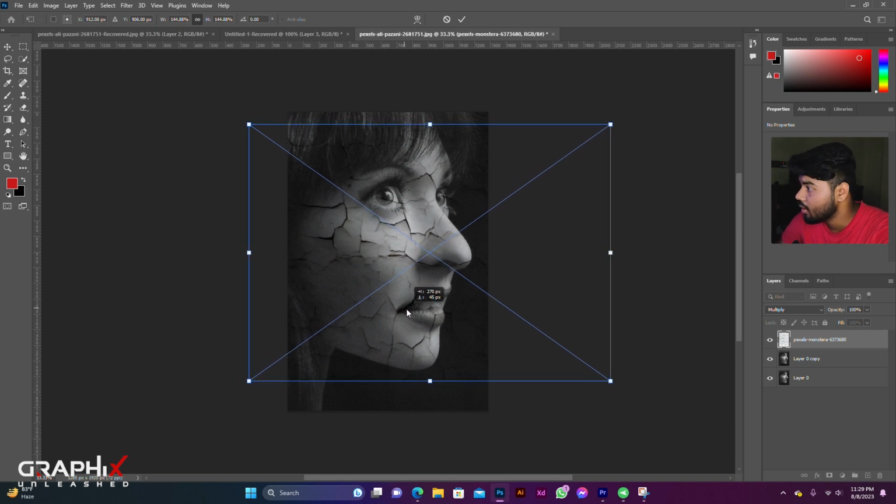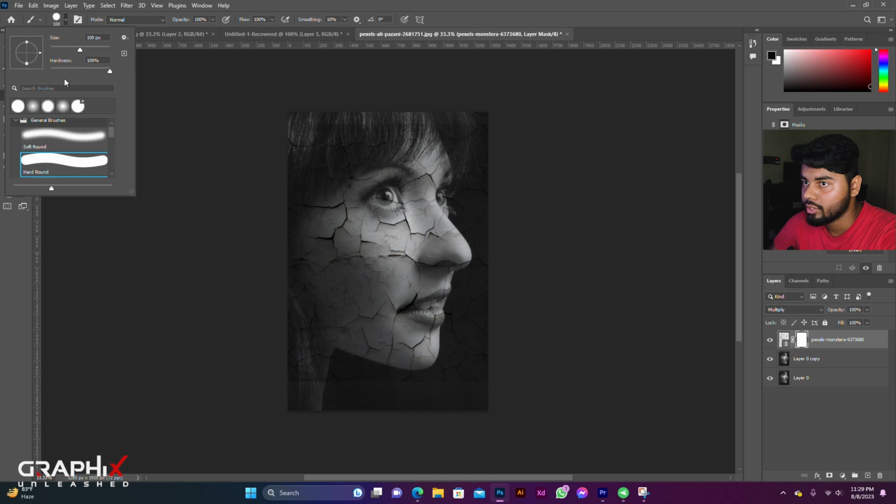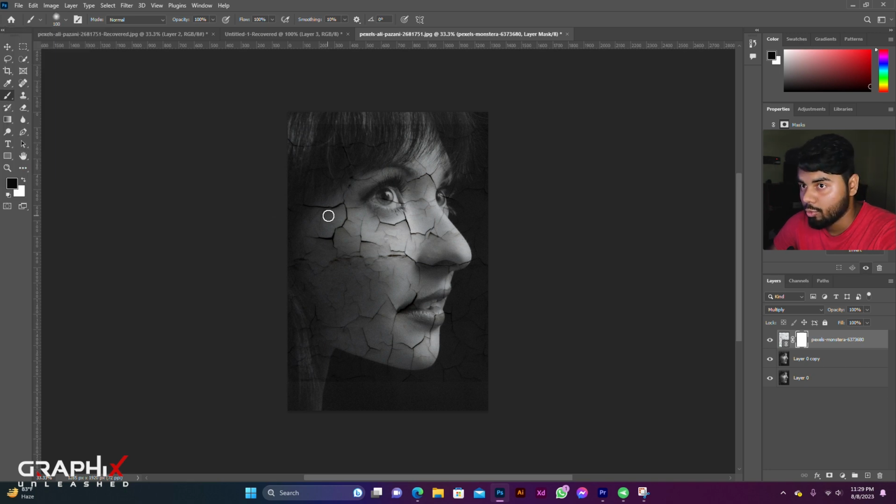Yeah, they're so big. And now I'm going to create a layer mask and select the brush tool. Make sure the brush is a soft brush, and also make sure the background color is black, and I'm going to make it somewhat bigger and just paint over the unwanted areas. Just to remove this area. We don't need to do this on here.